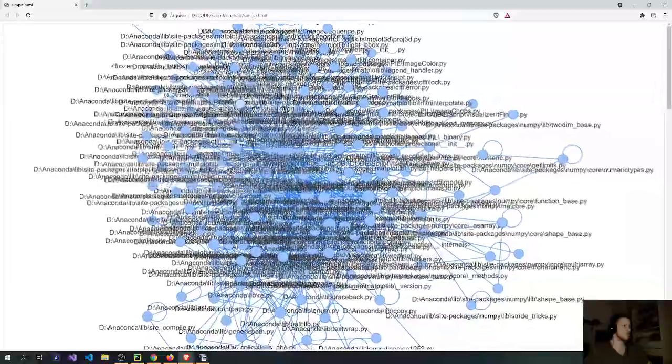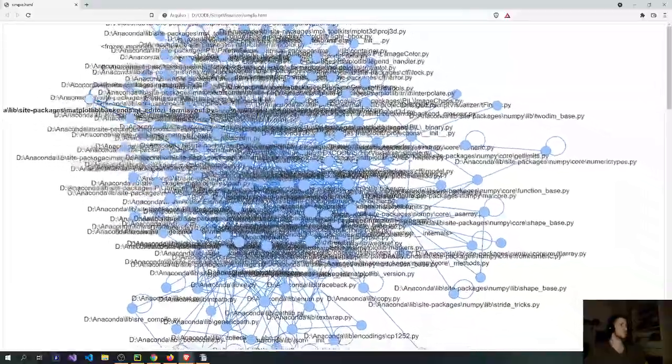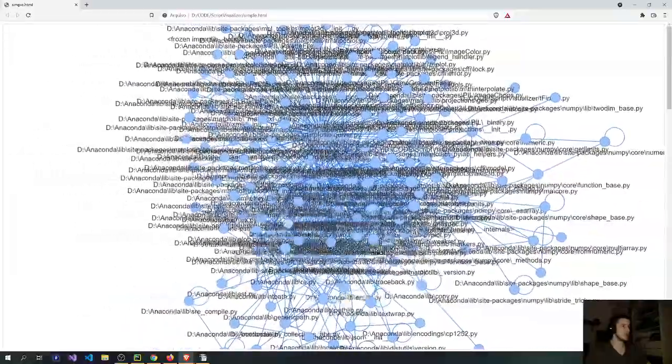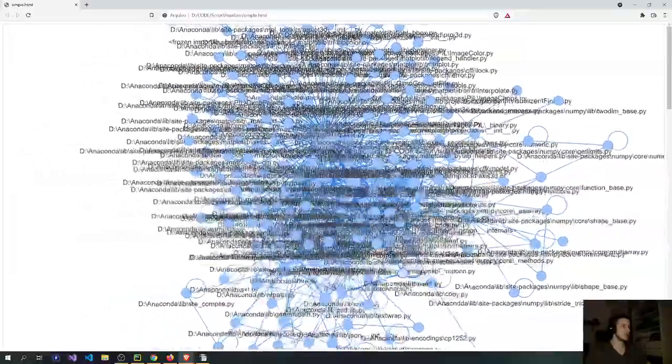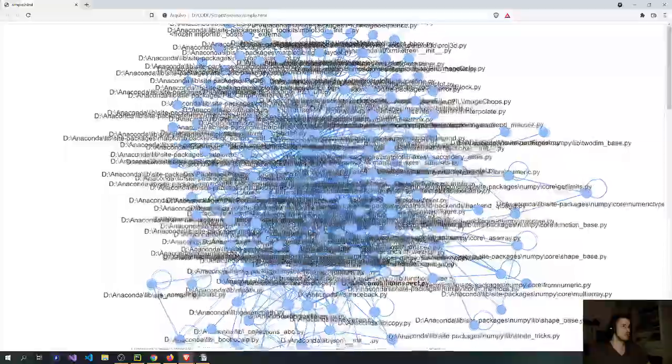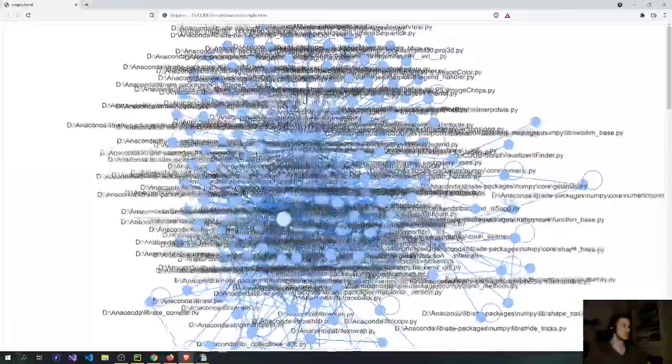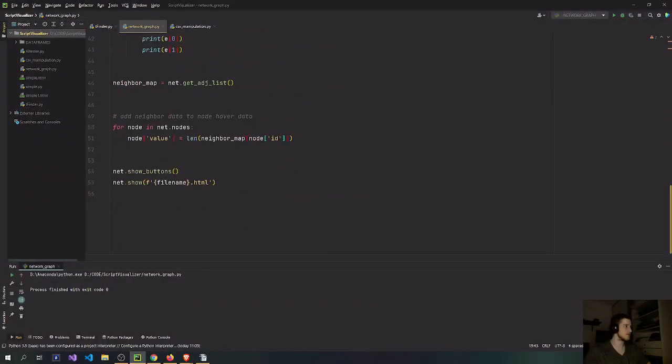So I also have to play around with the set trace part to see if I can extract more information other than just the functions. And this is not showing the options as well. So this show buttons is not working.